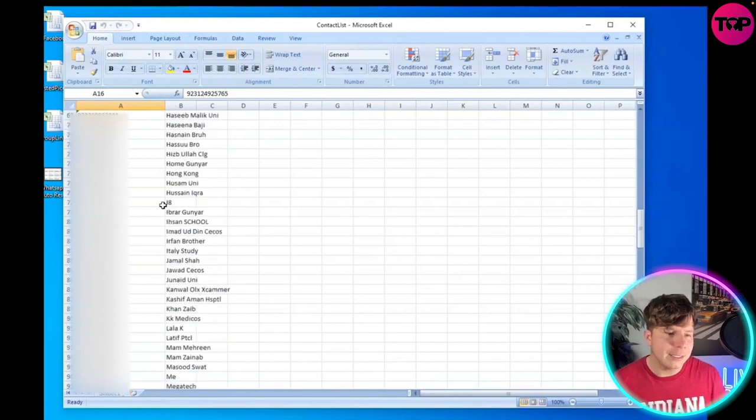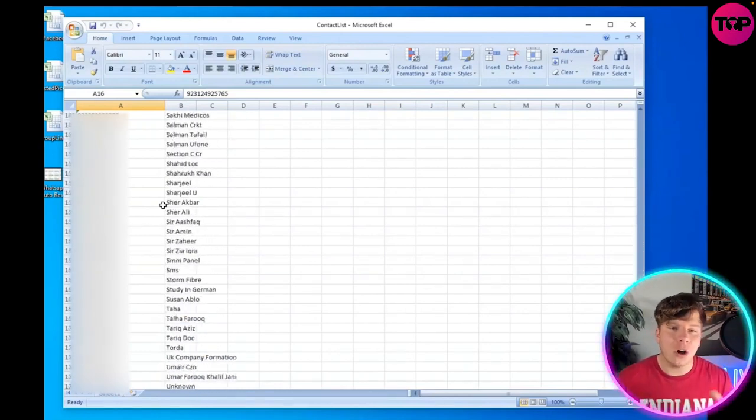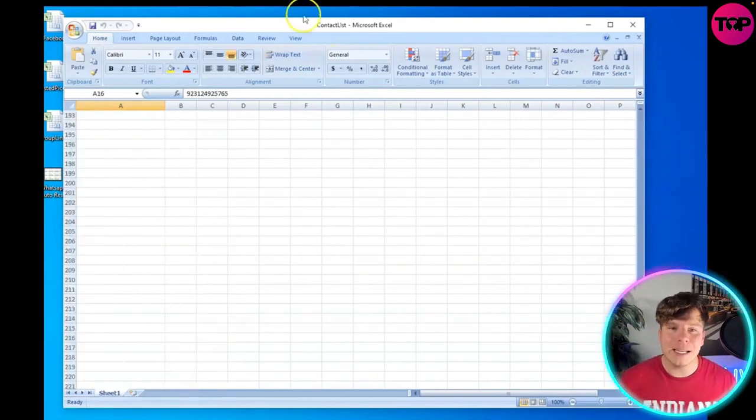It's super, super easy. It would take a phenomenal amount of time to do this on your own, okay? Hundreds and hundreds of hours. We could got this in seconds, guys. That's how incredible this is. So that's how you do it. That's how you get your contact list in Excel, guys, all right?